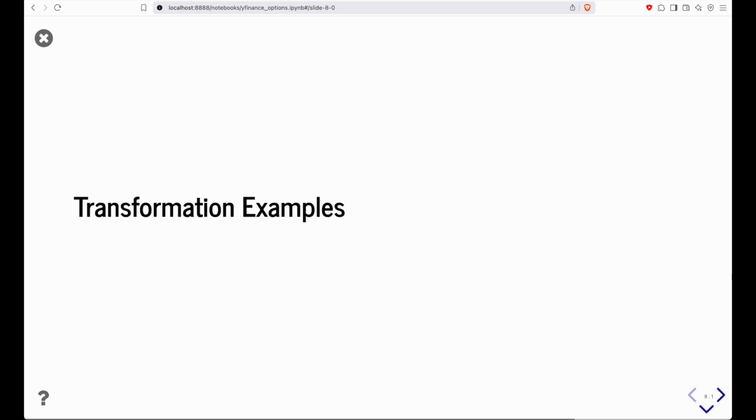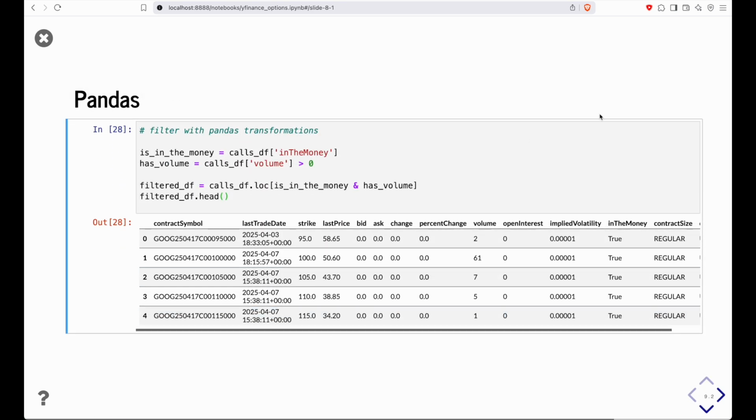So now that you have the options data, you can perform whatever analysis you need to do. But just quickly, I want to show a few examples of transformations that we can perform. As I mentioned before, the return type of the option chain is a Pandas DataFrame, so we can execute transformations using the Pandas DataFrame API.